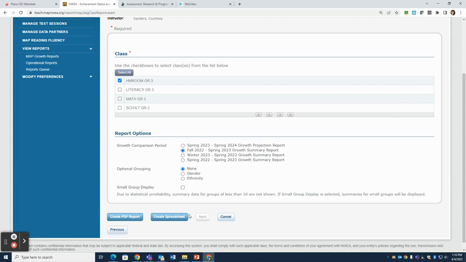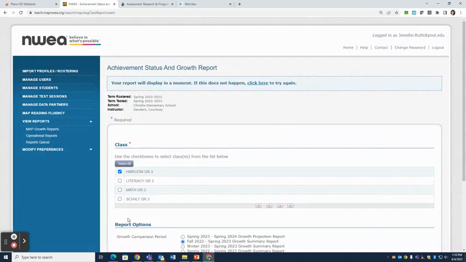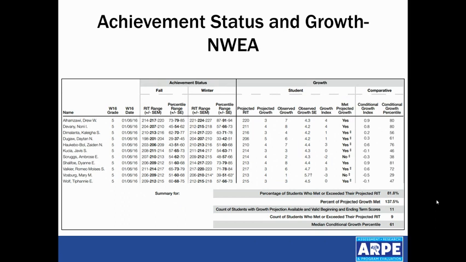At the bottom of the page, you can create a spreadsheet if you'd like to see this in an Excel version, or you can click Create PDF Report. Depending on how large the report is, it might take a few moments for this report to display. You might need to come back later to the reports queue on the left to be able to download this report. This report shows the growth a student has demonstrated from one MAP test to the next, compared to growth that is projected or average growth.